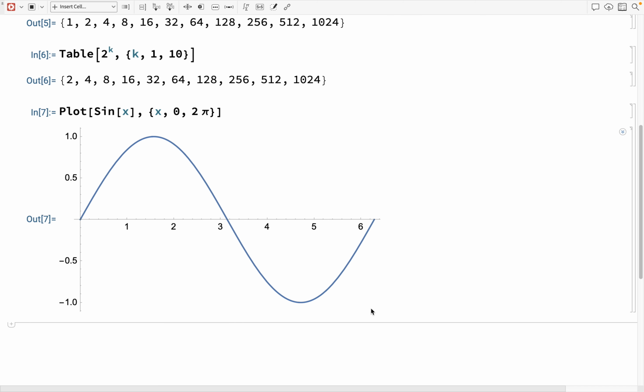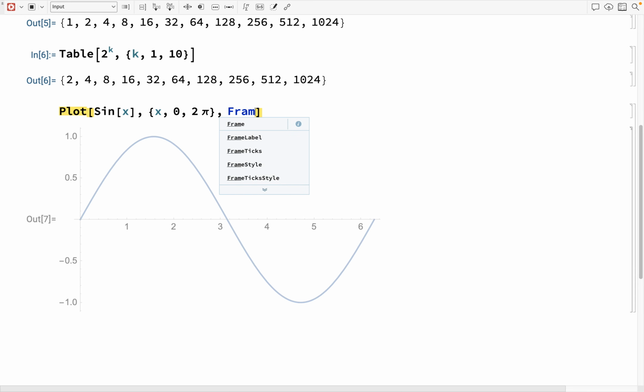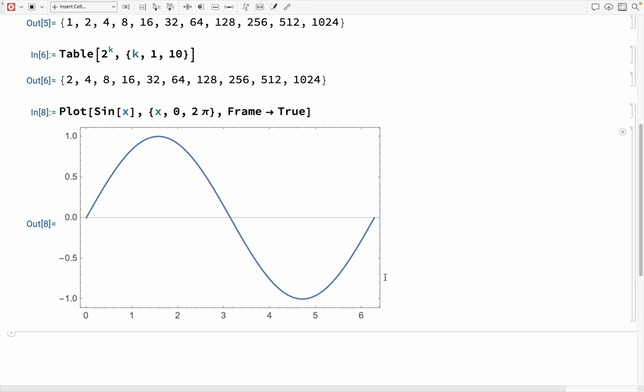Now, as a matter of fact, I would like to not just see the axes, but I would like to have this framed. One way of doing so would be to keep adding parts to this command. So I'm going to type a comma here and then say Frame. And then you can see out of the options I got, I'm going to choose Frame, and it automatically added this small arrow, and then I'm going to write True and press enter. And now I have my frame.